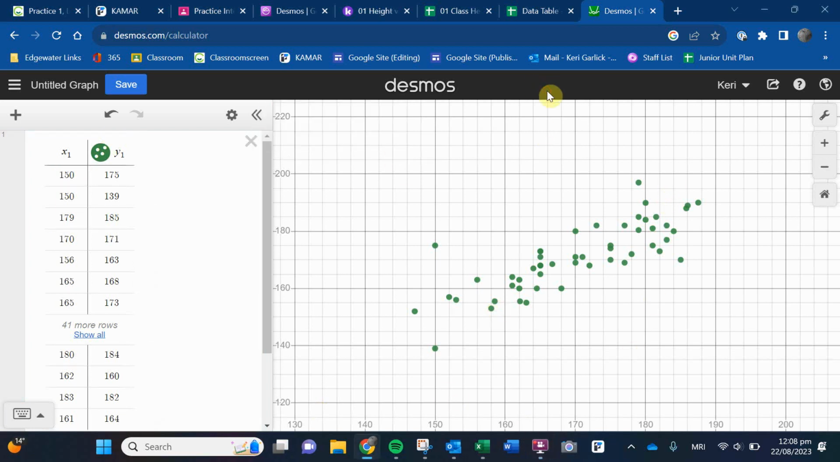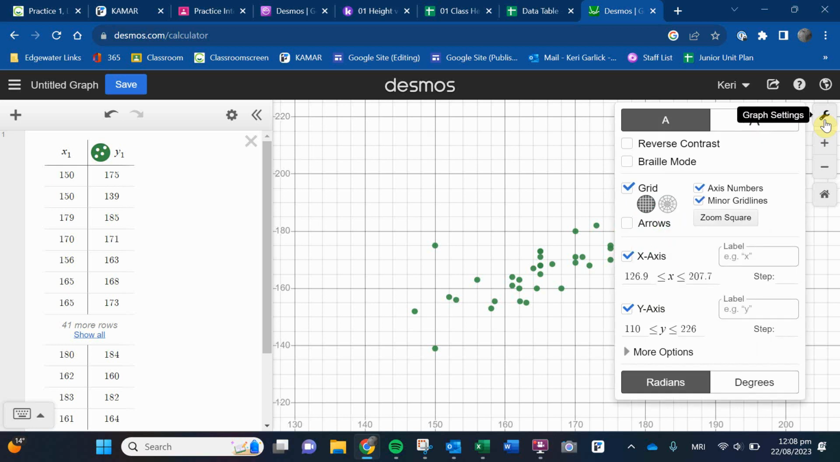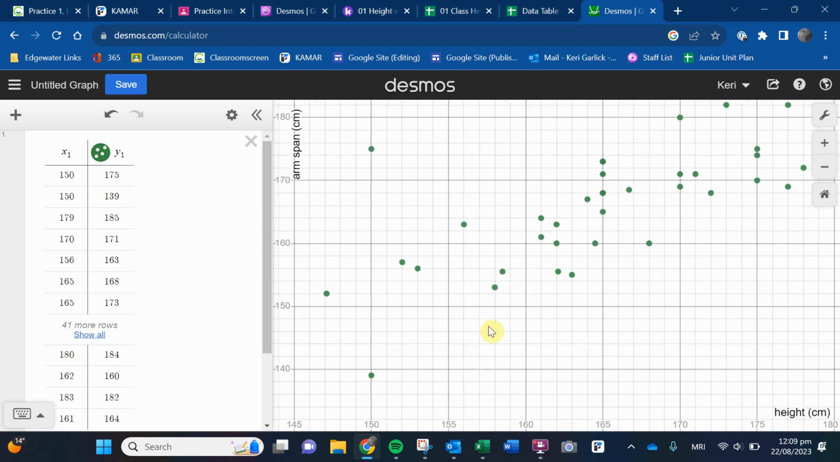Okay. Next thing is I want you guys to go to the graph settings. So the little wrench, we're going to click on the wrench. That should pop up when you click on the wrench. Okay. We need to label things. We need to label the x-axis and the y-axis. The x-axis was our height, which is in centimeters. And then what was on the y-axis? Arm span. And what was the unit? Centimeters again. All right, now our graph is labeled. Cool?